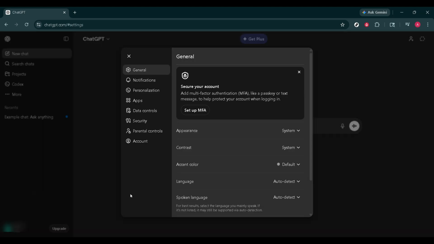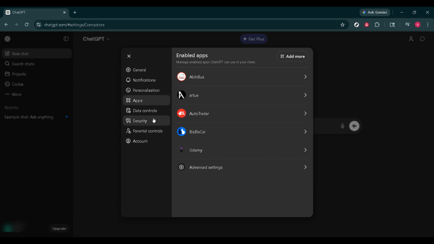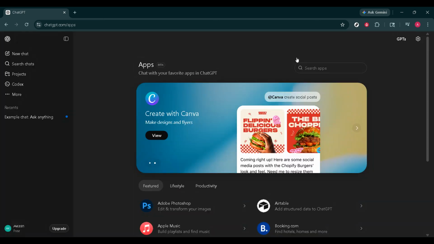Inside the settings menu, you want to find the apps section. This is where ChatGPT lets you manage connected apps and integrations. Click on apps and then look for the option that says add more. That will take you to the app directory where you can search for the service you want to connect.